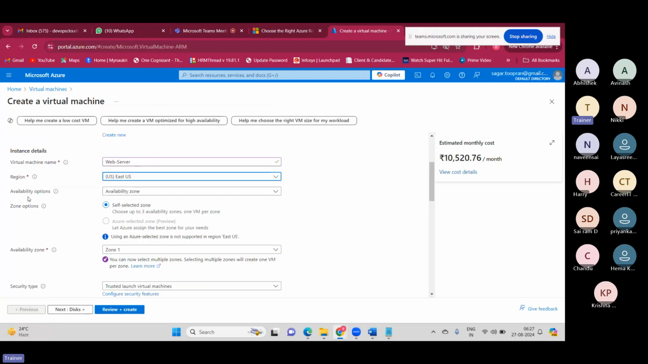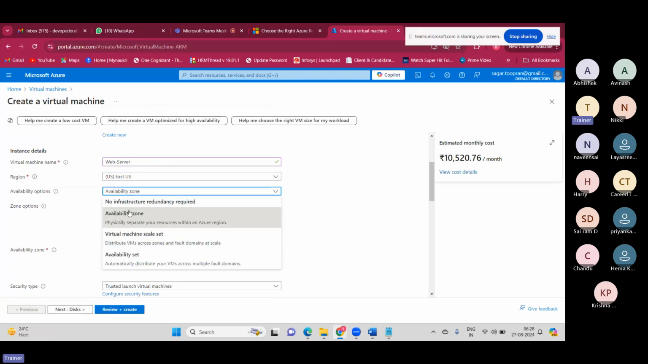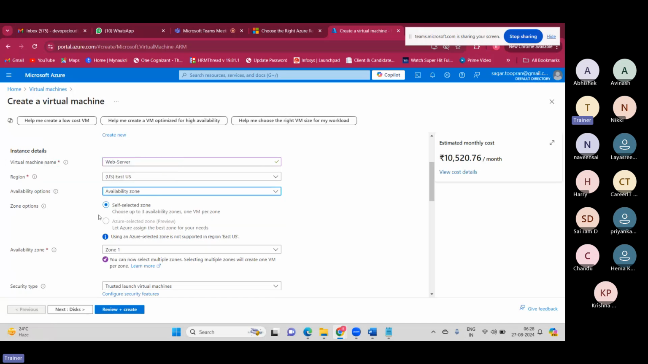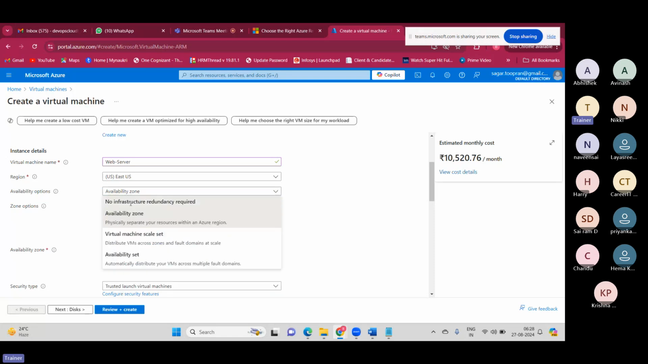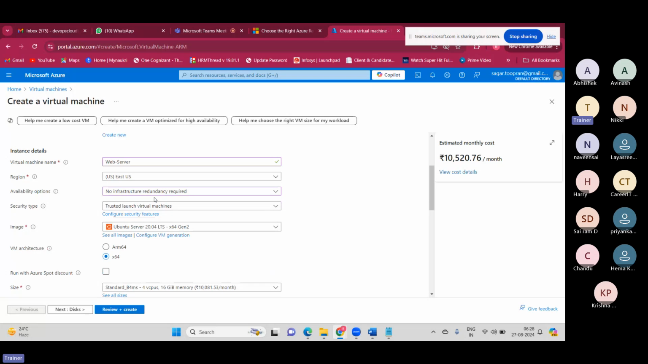Okay, and now availability zone. Availability zone is nothing but a data center. This region has certain data centers, that means one region will have minimum 3 data centers. Can you see this? 3 availability zones. Zone 1, zone 2, zone 3. So right now, I don't want a redundancy infrastructure. I want a single machine. My requirement is just creating a web server, just a single machine because it's just a testing server.